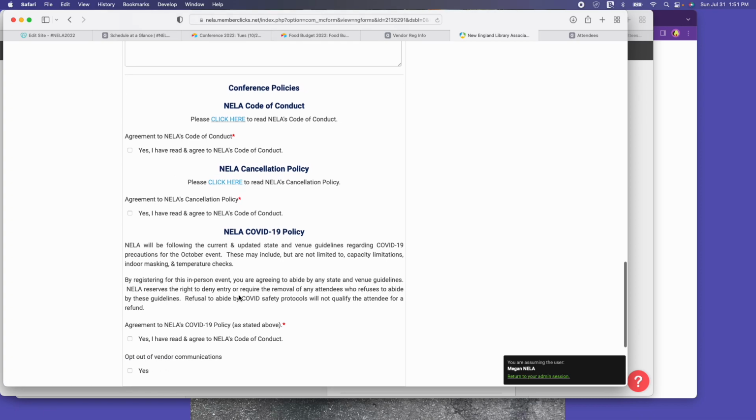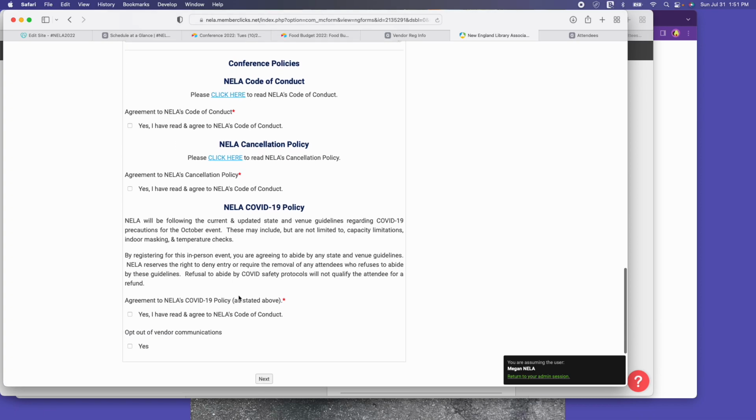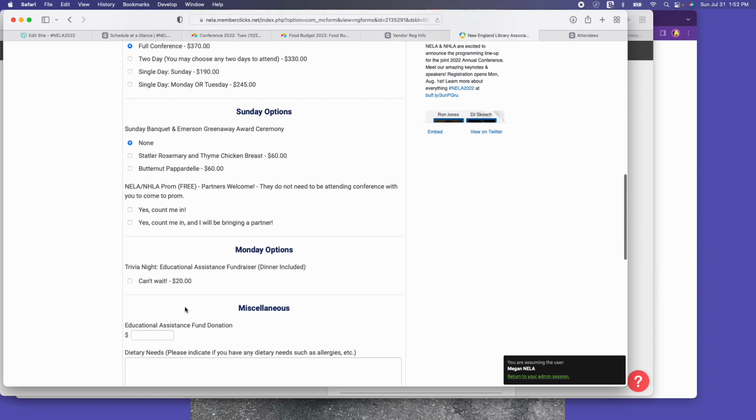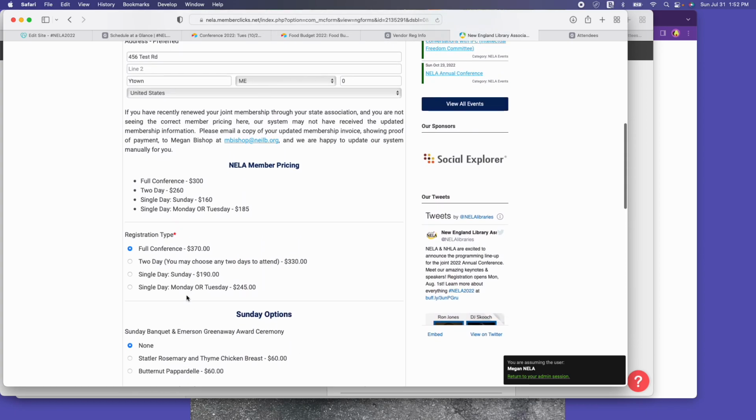And then I don't know if you guys think this is overkill or not at this point. I mean, who even knows? But I did put this in here saying that if they don't agree to abide by whatever we tell them or the hotel tells them, they can be removed and we're not going to give them a refund. I don't know if you guys want me to leave that in or take that out. And then of course they would check off if they want to opt out of vendor communications. That's one of the options they can choose.